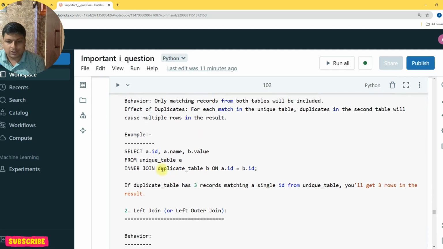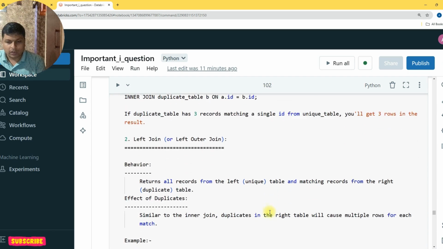Suppose I have a unique table and a duplicate table, and I'm joining based on the ID. If the duplicate table has three records matching a single ID from the unique table, then you will get three rows in the result. So the unique table has one record and the duplicate table has three records. If I join, it will return three records. If I apply the left join, then what will be the output?